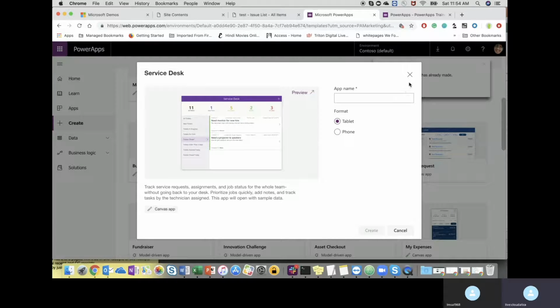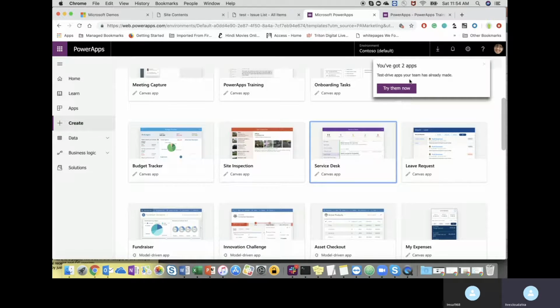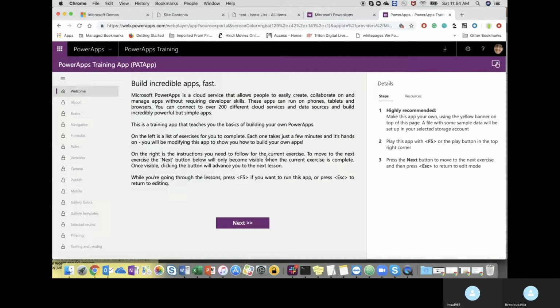Because your app could be either on the phone or the tablet. If you use the tablet format, it will be wide. If you use the phone format, it will be narrow. Make sense? You can use either, but it will look weird.